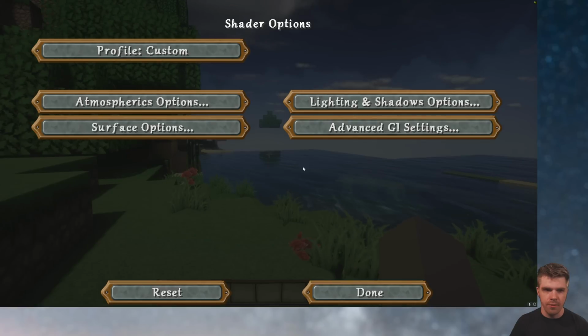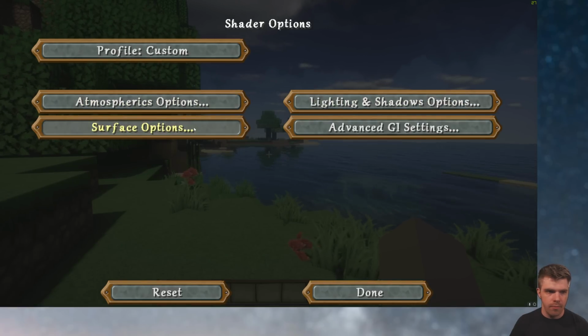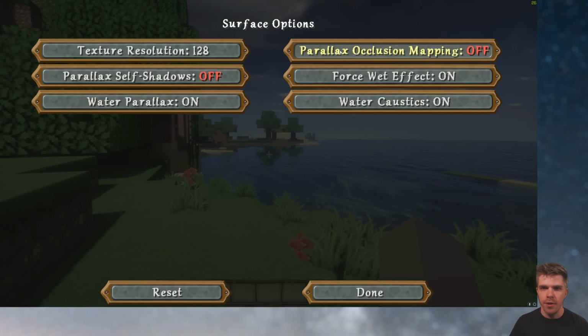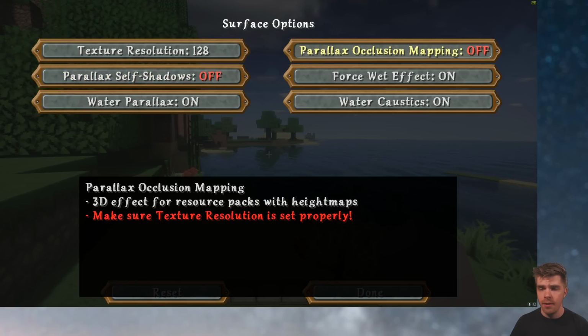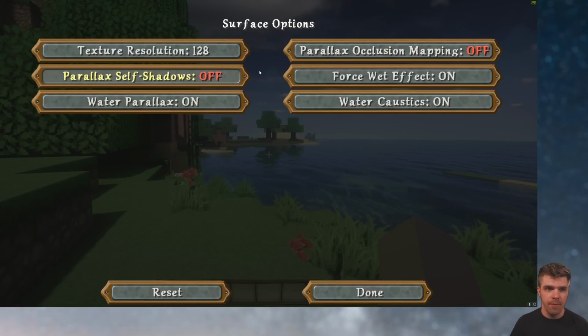There's some other things you can modify in there. Surface options, this is where you can turn parallax occlusion mapping on or off. If you have normal maps on and parallax occlusion mapping off, then you're just going to get regular bump mapping, which personally I think looks much better in Minecraft than the parallax occlusion mapping.